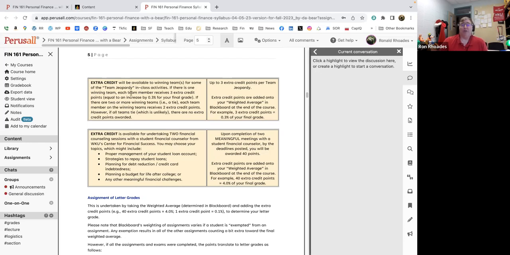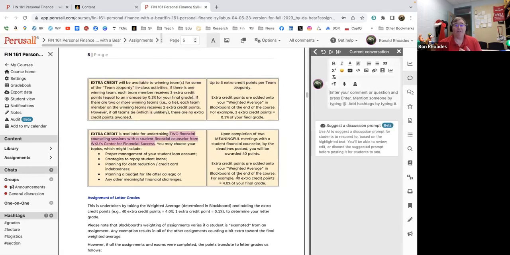Extra credit is awarded. All right. So we're going to have Team Jeopardy. We're going to be awarding extra credit for those. We have 3 of those. We also have, if you have 2 financial counseling sessions with a student financial counselor from the Center for Financial Success, you can get 40 extra credit points. It says here 40, but I said 50 elsewhere, so I'm going to go ahead and say it's 50 points, which is 5% of your grade just for having 2 financial counseling sessions.